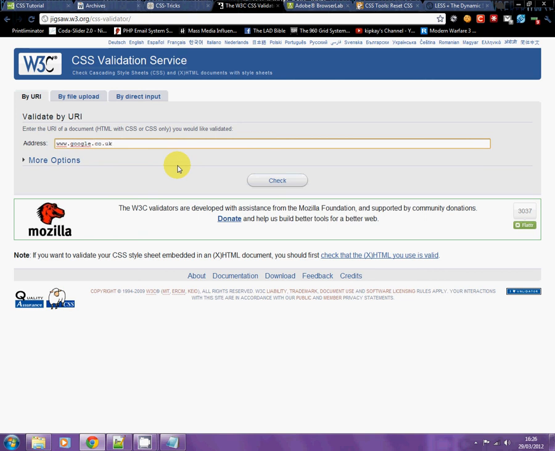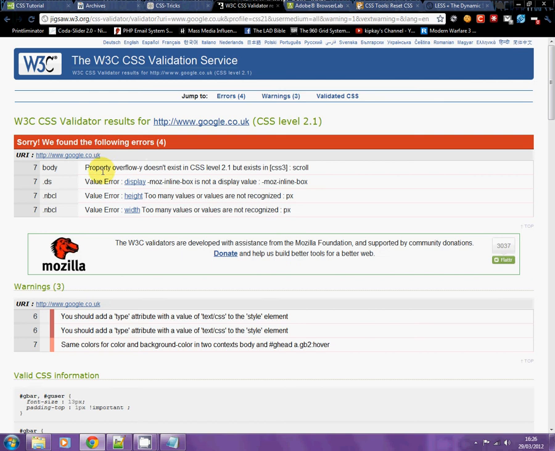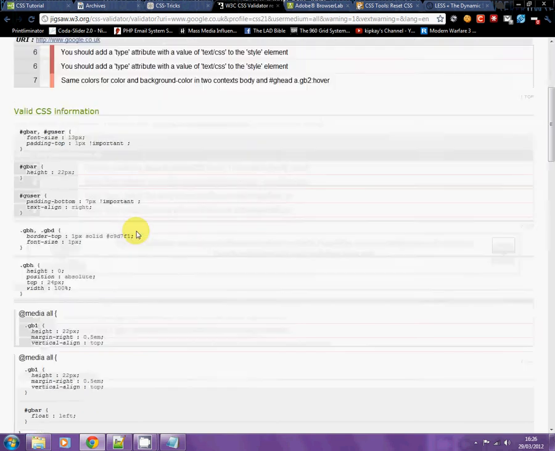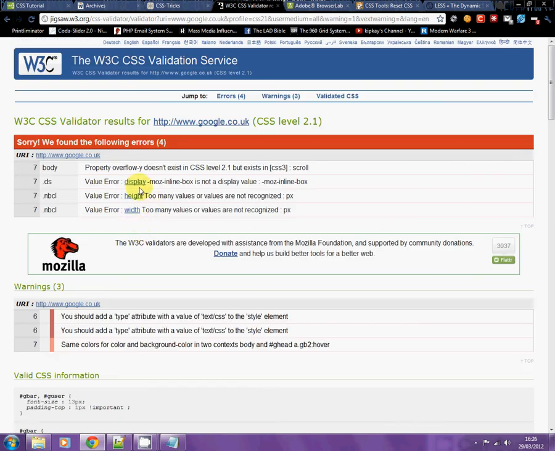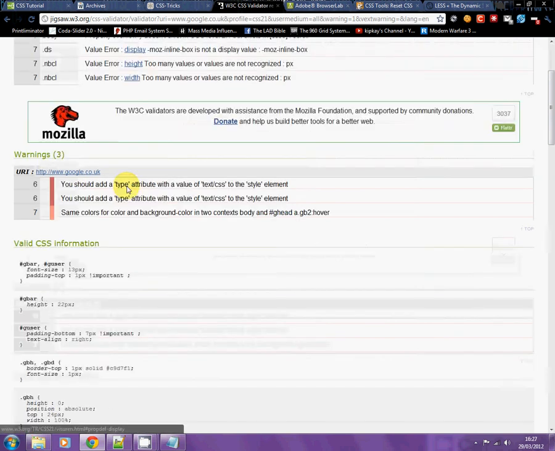So I checked Google, and there are 4 errors. But beware that this is CSS level 2.1 validation. So if there's anything in CSS 3, it will count it as an error. Like here, the property doesn't exist in CSS level 2.1, but exists in CSS 3. Stuff like that.